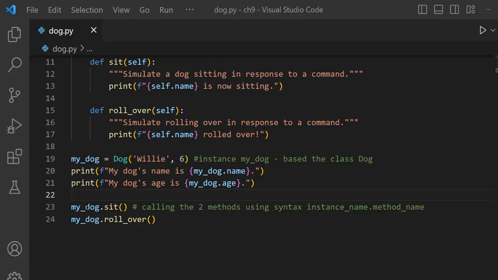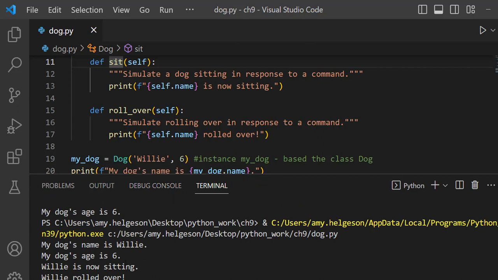Okay, so my underscore dog is our instance name, and then the name of our method here is sit. So I put in here the comment calling the 2 methods using the syntax instance name dot method. So we'll go ahead and run this code, and you can see Willie is now sitting and Willie rolled over.